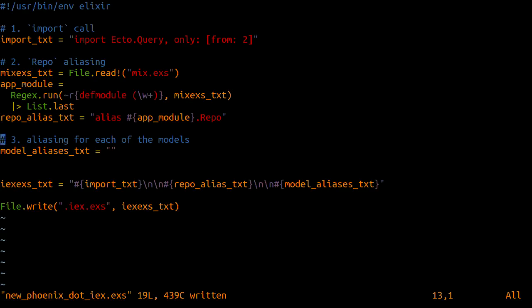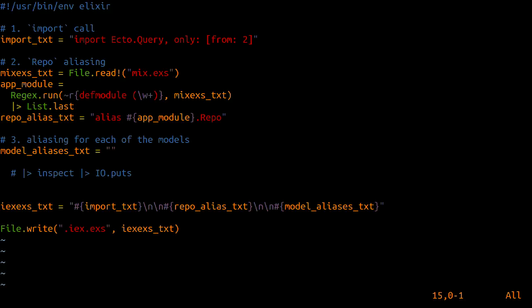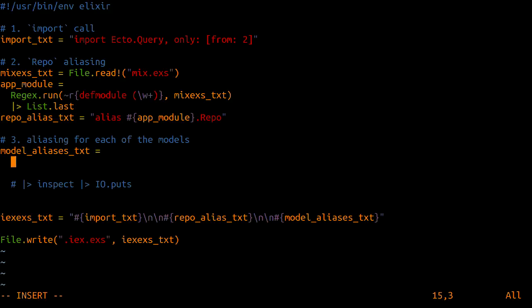Then with that, we are on to the last step, which is aliasing for each of the models. So in this portion, we're going to need to do a little bit more work, because there's going to be some additional transformations that we'll have to do. So our first step is to get all of the model file names, which we will convert into the corresponding module name for the models.